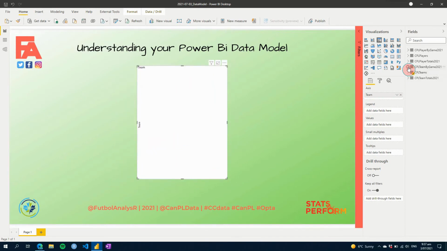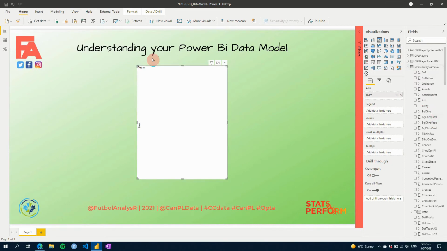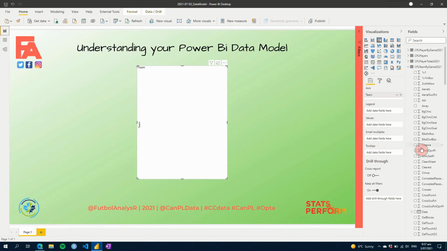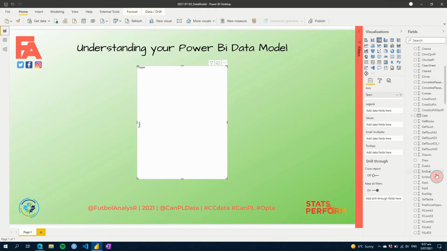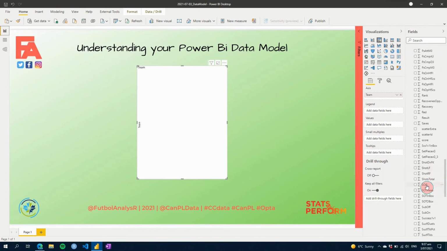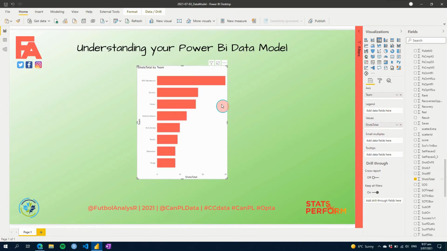If we now go to our team by game, which is, let's double check what we used, yes, team by game, and say we take, we'll find shots on goal, which, well, let's just go shots total, add the values, and we can see here now we have all our total shots by team.